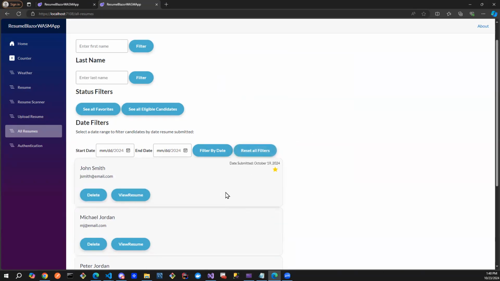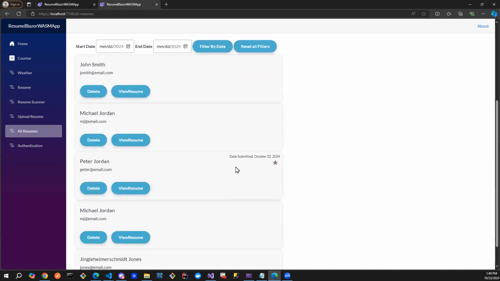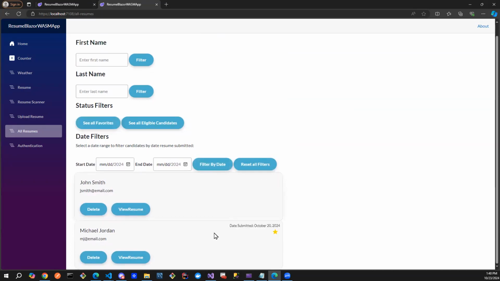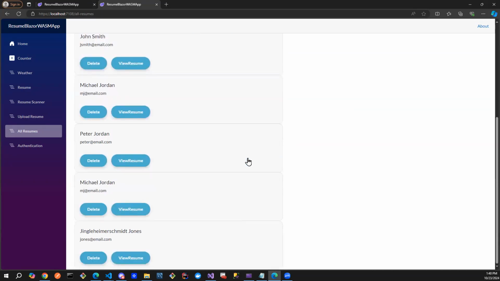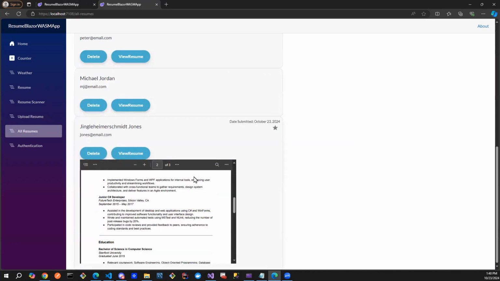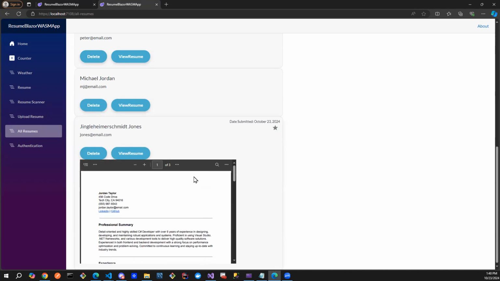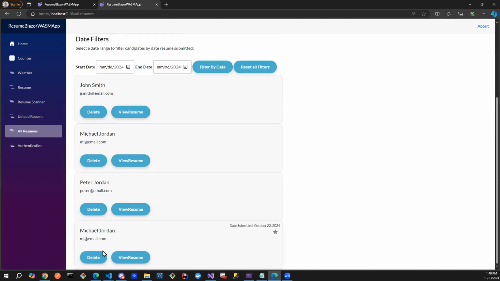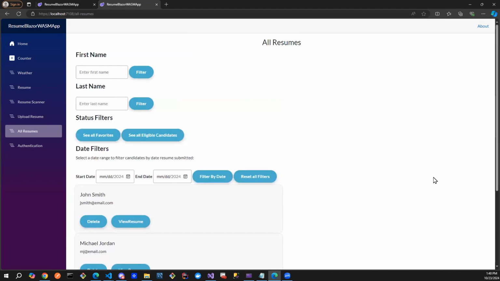As you can see, as I hover over it, I can see the date that they submitted their resume and if they're favorited or not. So I can just click the see all favorites to see only the ones that I have favorited. And I can also see the resume in full if I click that button. So there's a little window that pops up. I can easily check out their resume, and I can easily delete the candidate entirely if I feel like they're not a good fit, or maybe they got a job somewhere else. So I'm going to click delete and he is gone.